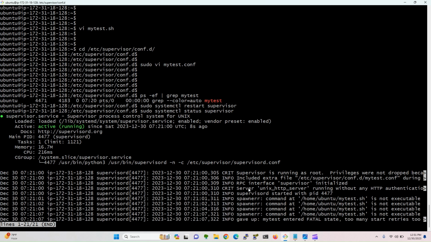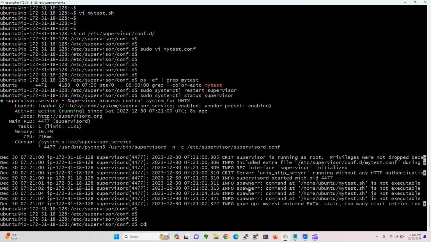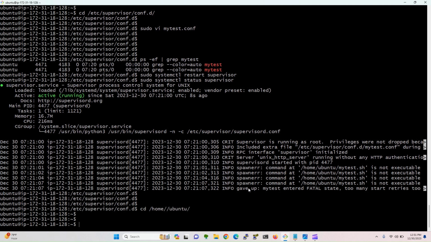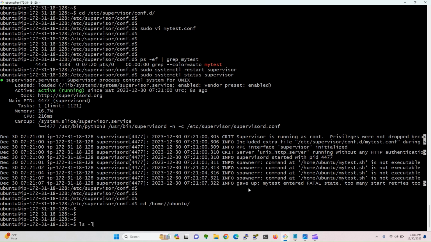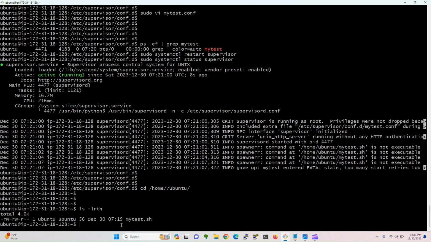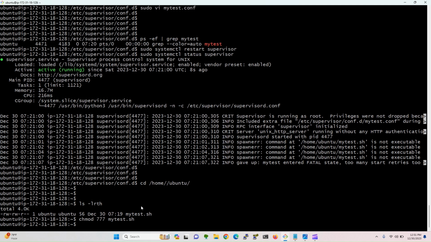Okay, so now we have to troubleshoot that. So first we have to go to that location, /home/ubuntu, ls -lrth. Oh, here it is, there's no permission to execute. So firstly we have to give the permission. How can we give the permission? Using chmod 777 mytest.sh. Okay, now we have to restart it again.